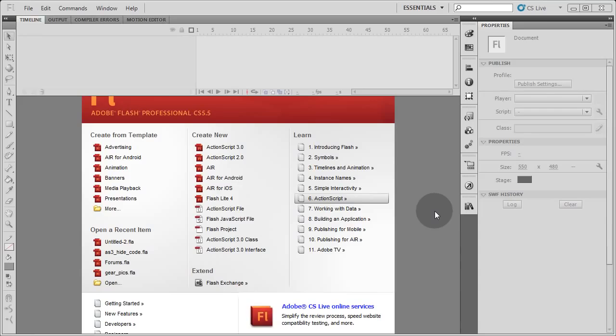Okay, Brett, I'll be using Adobe Flash Professional CS 5.5, but you can use CS3, CS4, CS5, CS6, or whatever Flash version they come out with that works with ActionScript 3. Now let's click on Create New ActionScript 3 file.